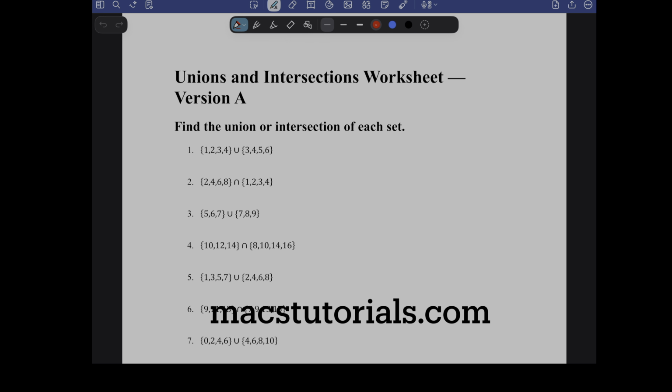Hello everybody, this is Mac here, and we're going to work on unions and intersections in this video. This is the first one, version A.